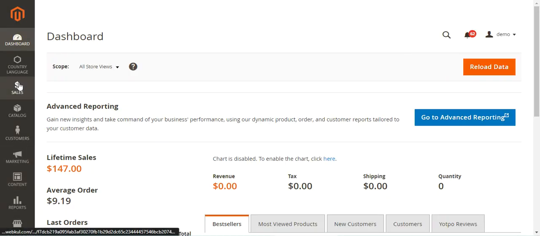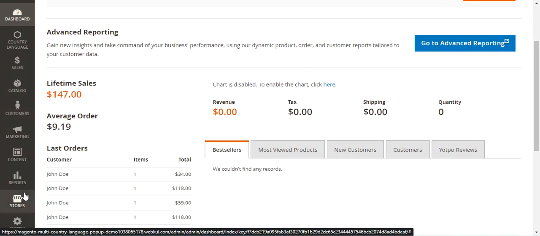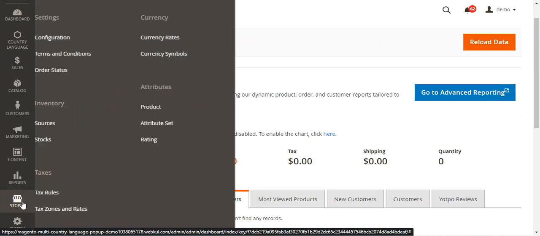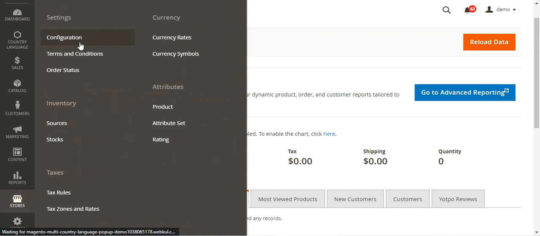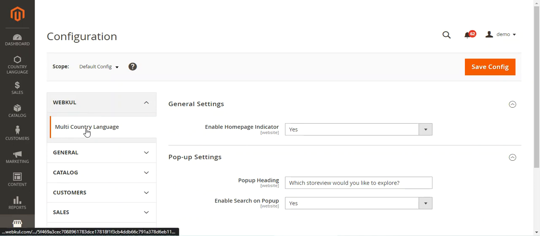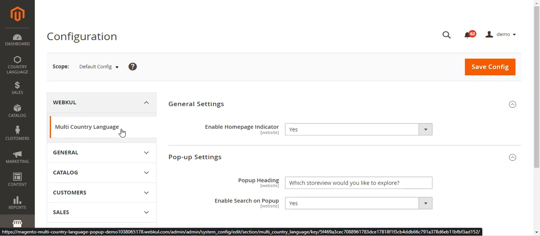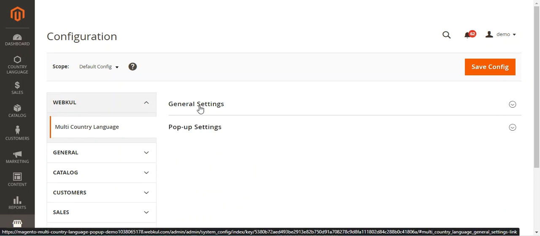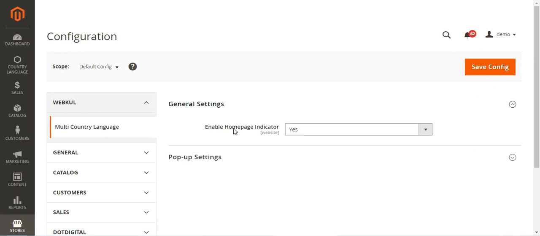So now to make the initial configuration settings for the plugin, what we need to do is navigate through stores, configuration. On the configuration page under the Webkul block, we have to go to multi-country language, and here we have two different configuration settings. One is the general settings and the other one is the pop-up settings. Under the general settings we have the enable home indicator, so you have to choose this as yes.